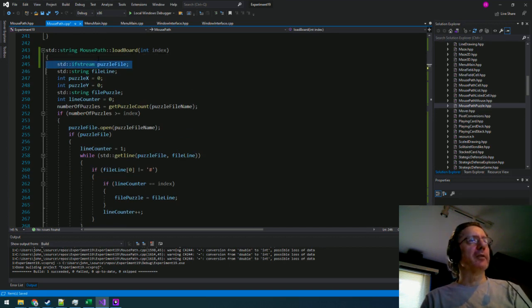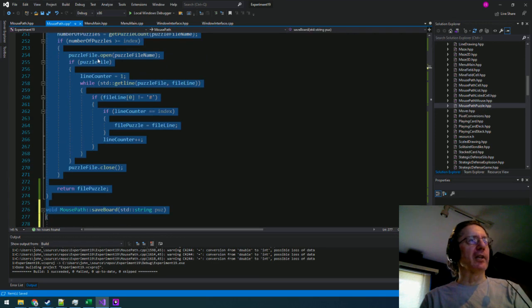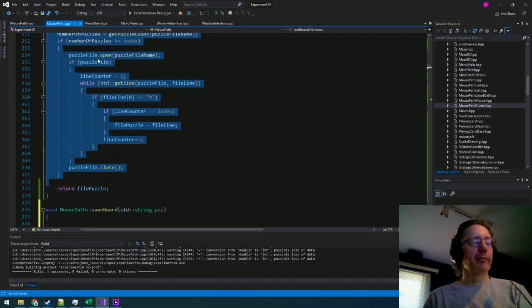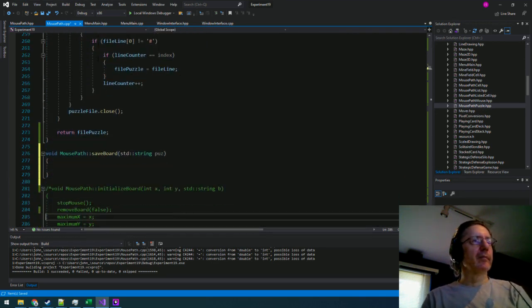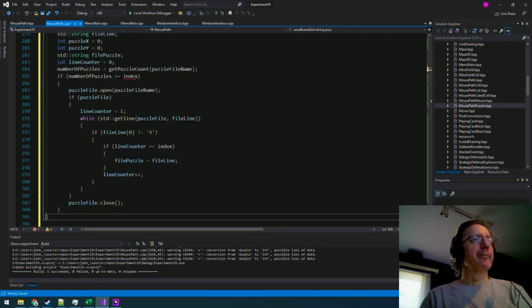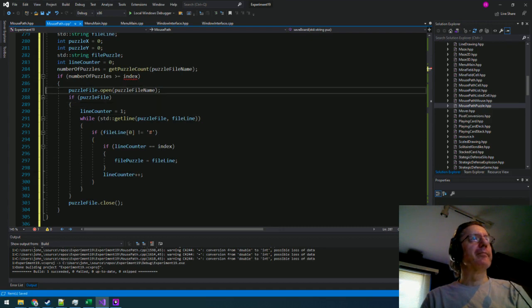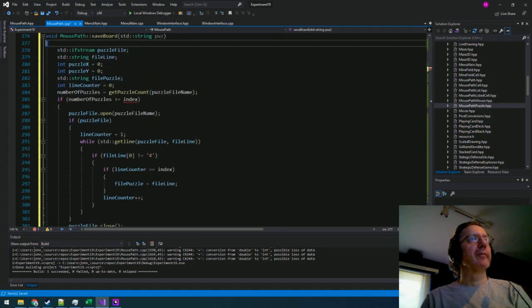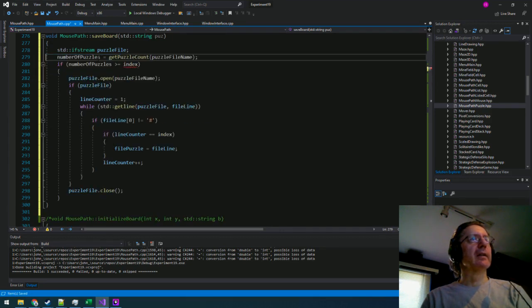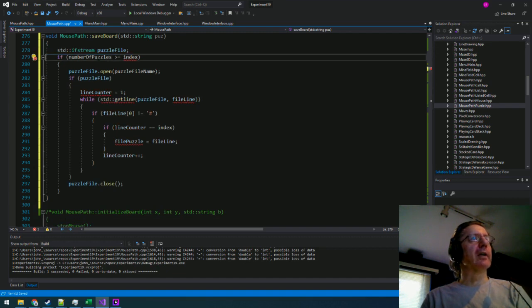It's going to be a puzzle file. A lot of this stuff isn't going to apply. I'm just going to copy all this. A lot of this will not apply. Don't care about the file line, don't care about that, don't care about that, or that. I don't care how many puzzles there are. I don't care about the index.